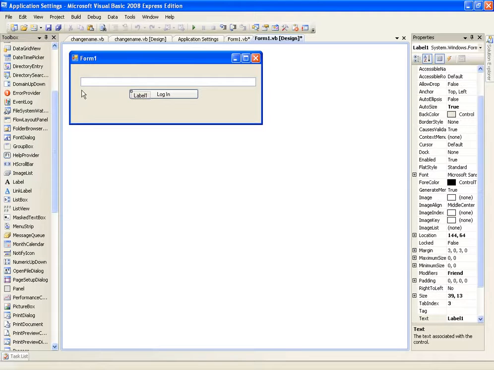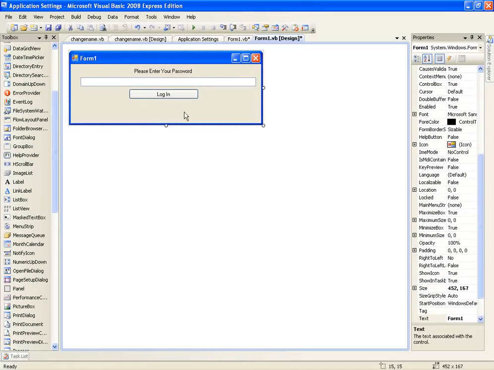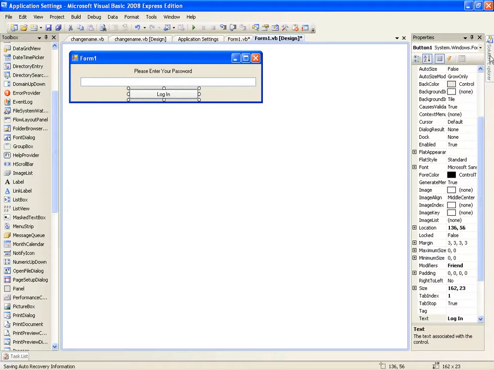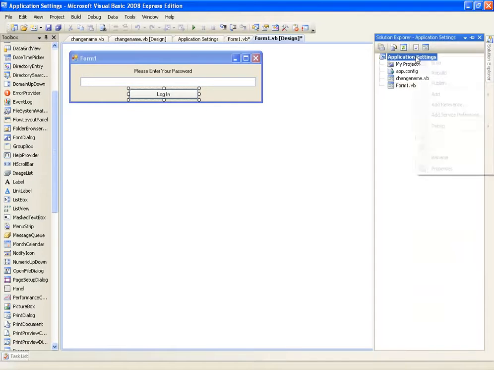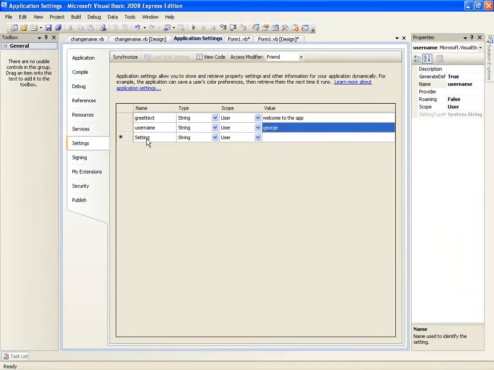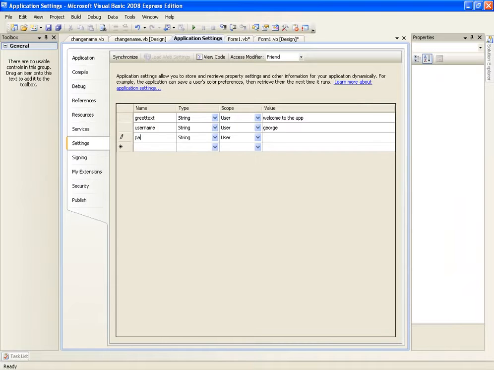And we're going to add the label. Please enter your password. Okay, and now we're going to go into Solution Explorer, Application Settings, right click, Properties, and we're going to add a new application setting called Password, and we're going to give it the value of password123. Not very secure, but this is just a test, so we'll leave it as that.